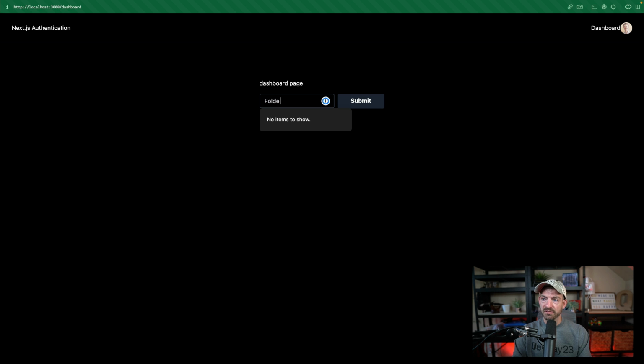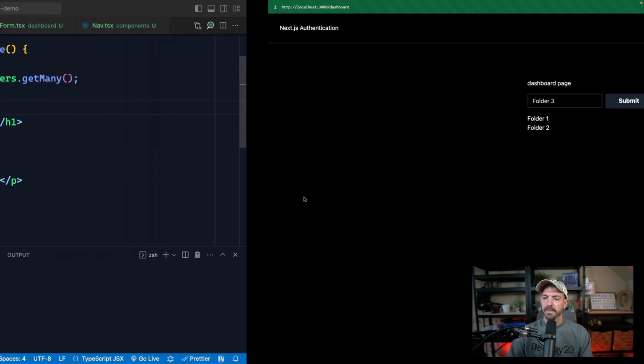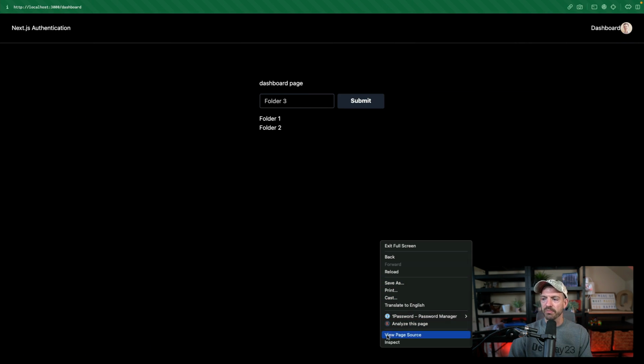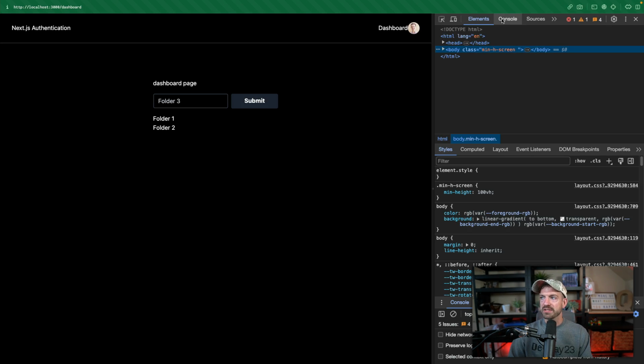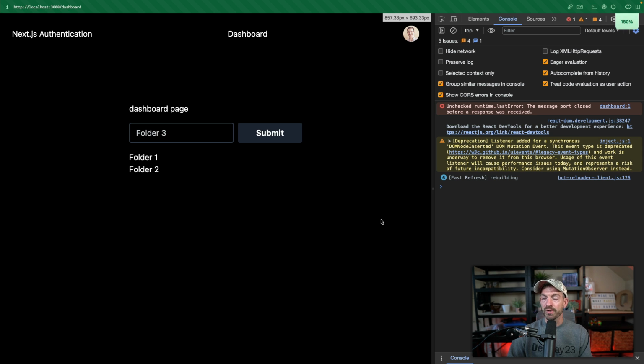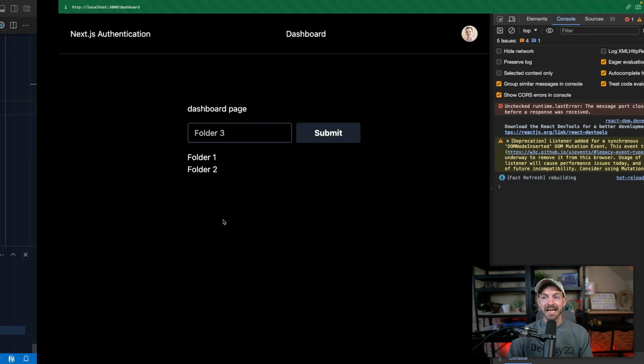We can type in here folder 3 and press submit. If we come back, we should see this actually logged into the console. This is logging to the console because this is being run on the server instead of the client. If we look inside of the browser, just to confirm where this code is running, we won't see any logs in here to show what we just saw on the server. I'm going to zoom in a little bit to make this bigger. So that's working as we expect.